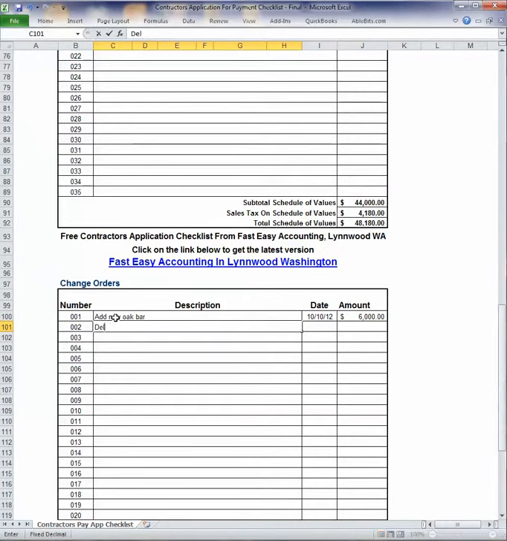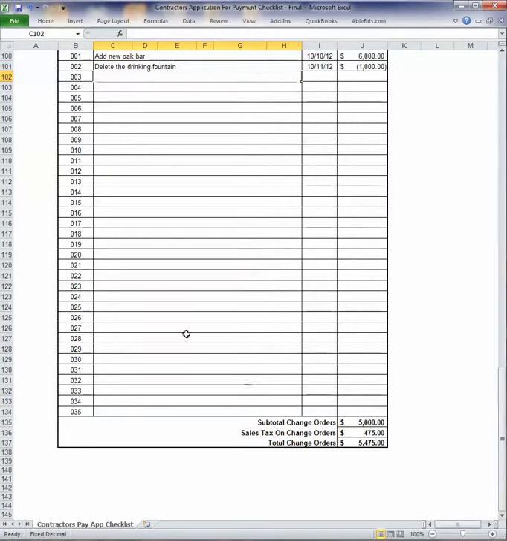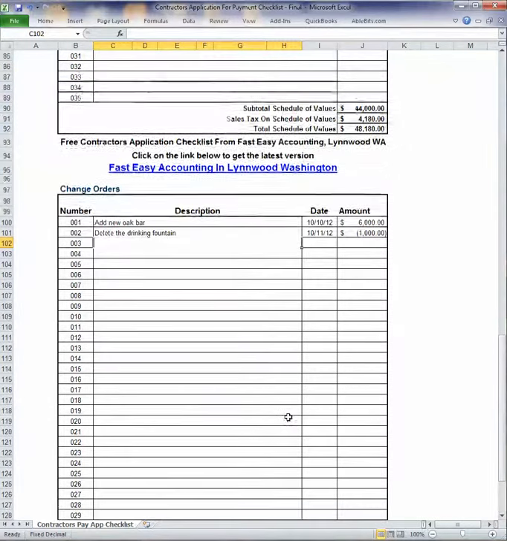And I'm going to delete the drinking fountain, and that was decided to be deleted on the 11th, and that's going to be a deduction of $1,000. So far I have subtotal change orders of 5,000, total change orders 5,475. So you just keep adding and deleting changes as you go.